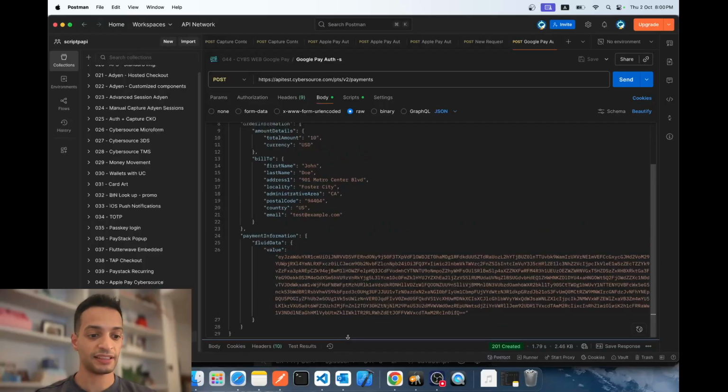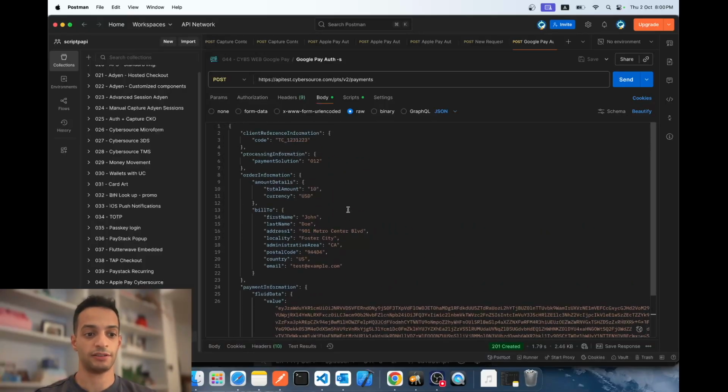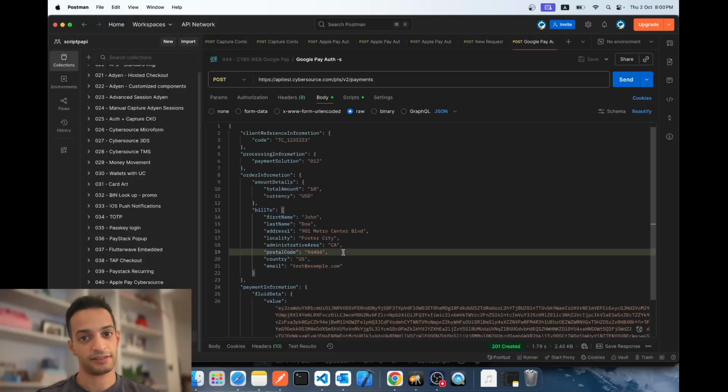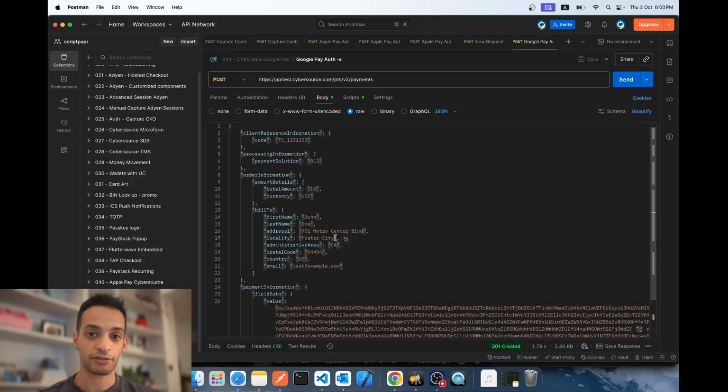Now this API is very similar to the regular Cybersource payment API. The difference is here you gotta specify the payment solution. Processing information payment solution has to be 012 for Google Pay. And here under payment information, you only have fluid data, which has value, which has the Google Pay token. And that's it. So now the next step would be to create a server endpoint that implements this payment API.